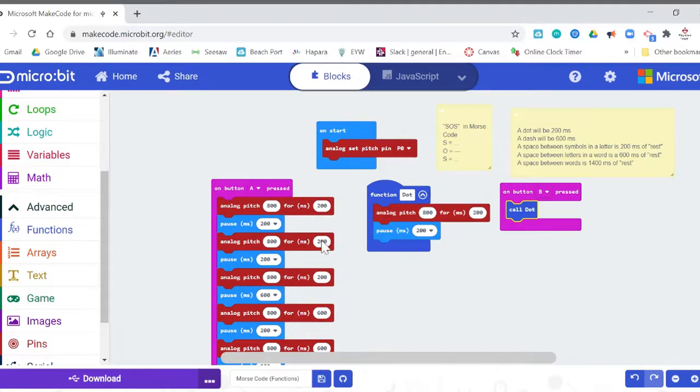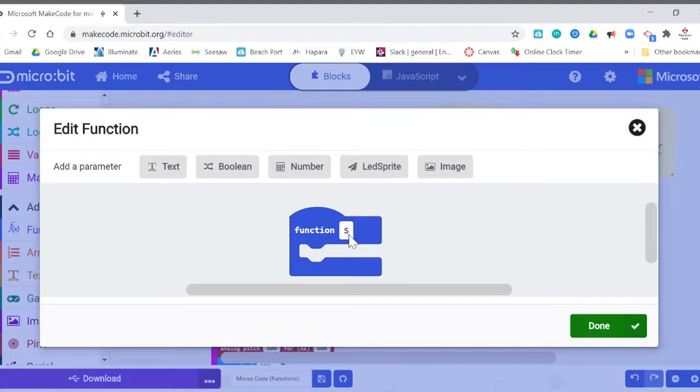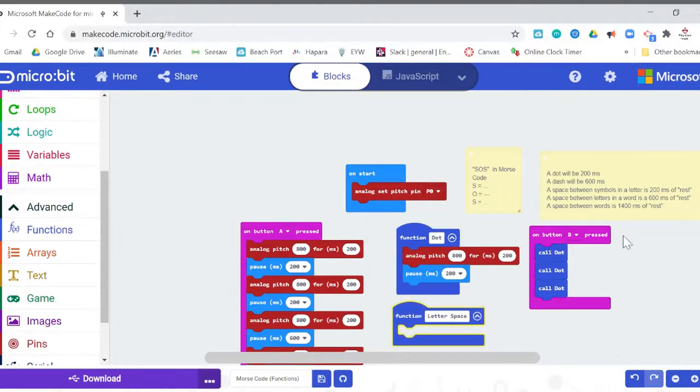Remember, my S is a dot, dot, dot. So I can duplicate this. Duplicate this. And so here, this just runs my dot, dot, dot. Now here is where it gets a little tricky, because now I need to have that space between my letters. So I need to write another function, and I'm going to call this letter space. It just throws it right in the middle of your screen, so be careful with that. Letter space is the space between my letters.